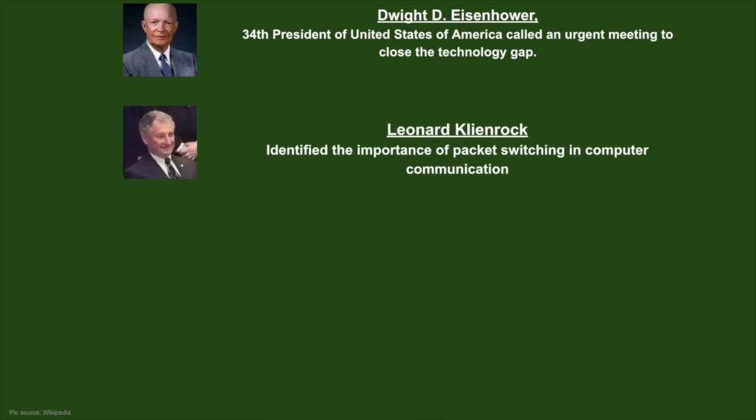There was an MIT grad at that point in time in the early 1960s, like '61, Leonard Kleinrock. He identified the importance of packet switching for computer communication. At that point in time, it was circuit switching, the telephone switching network, but he identified that packet switching is more important for computer communication.